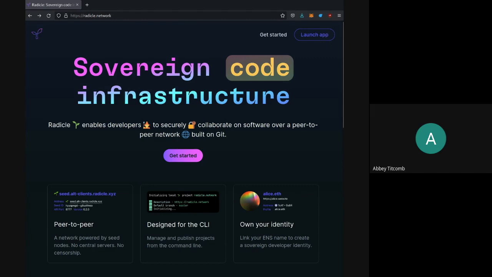It'll walk through how to get started on the Radicle network with an identity and how to collaborate and publish code to the network. So without further ado, I'll pass it off to Cloudhead, who built and designed the CLI, and he'll give us a run through of the product and give us a demo of the CLI as a whole.